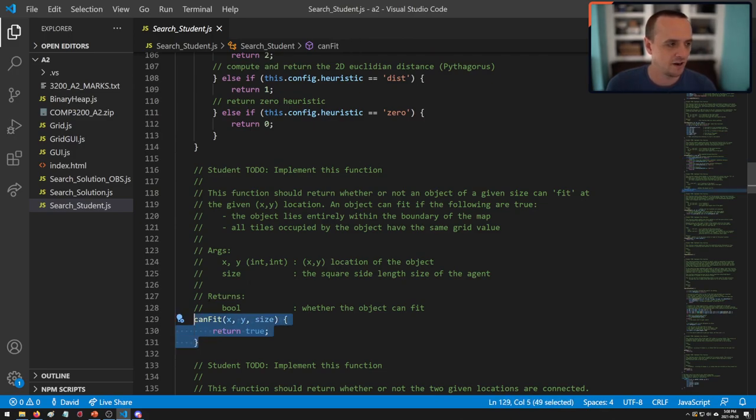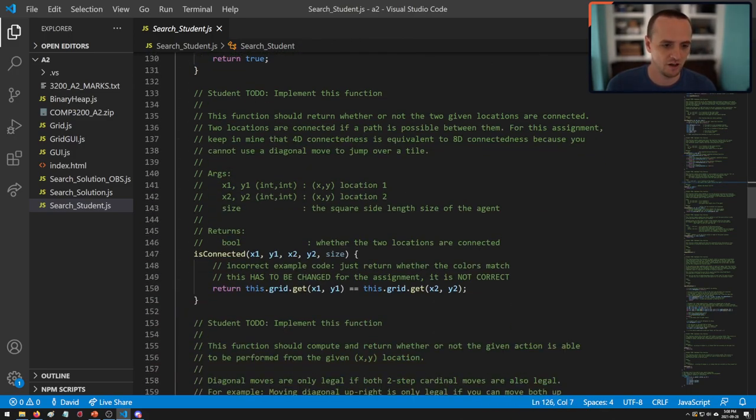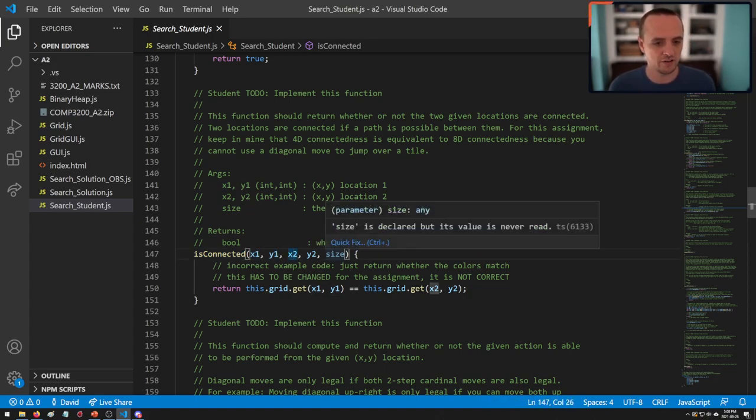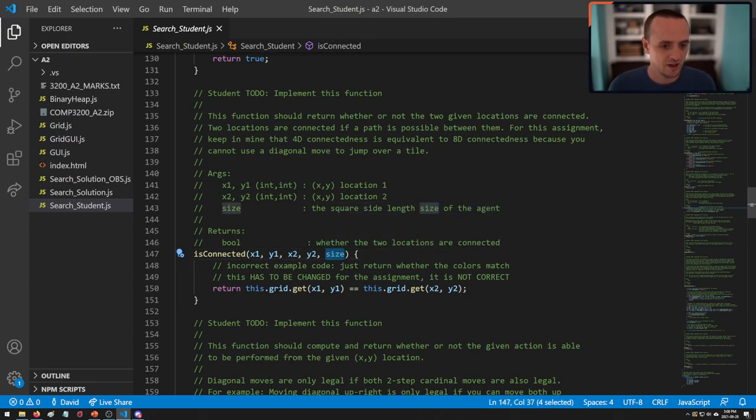Can fit, I already went over that, so that should be obvious. Is connected, so this needs to be changed, okay? Because right now, is connected checks to see, okay, does an object living at x1y1, is it connected to x2y2 at a given size? And right now what you can see is all that it's returning is whether or not the grid cells are the same color, okay?